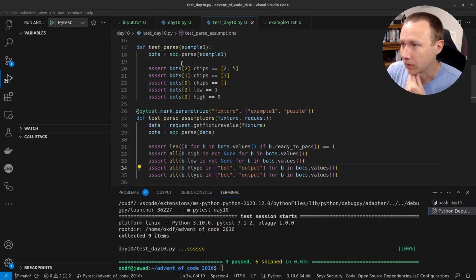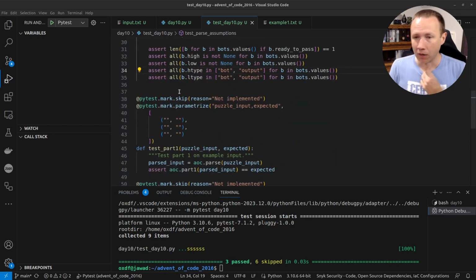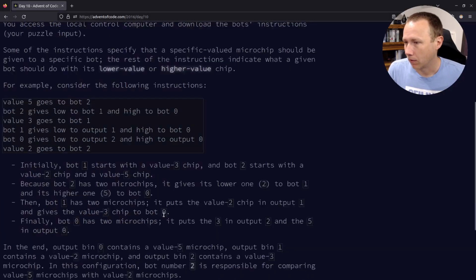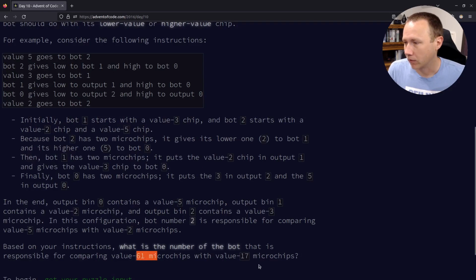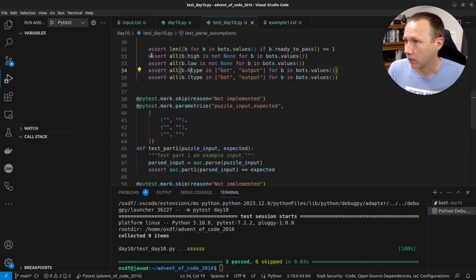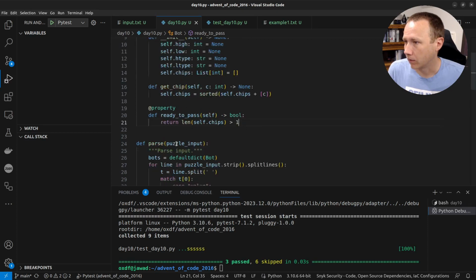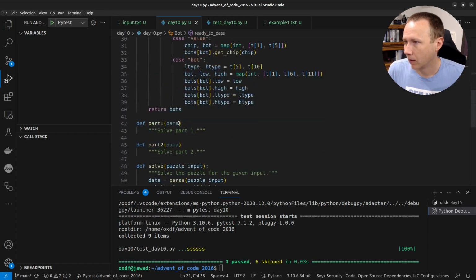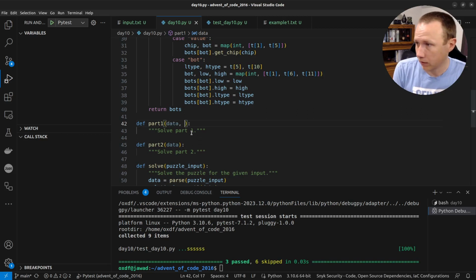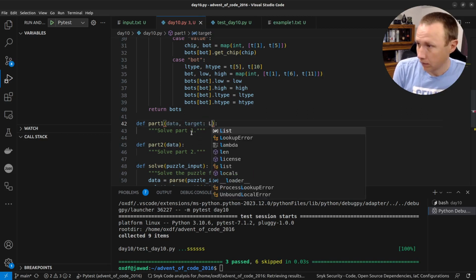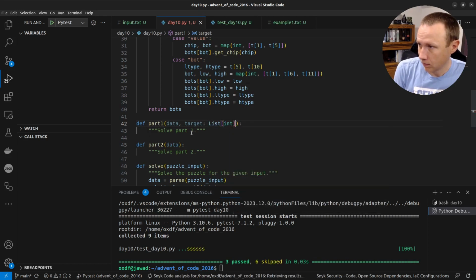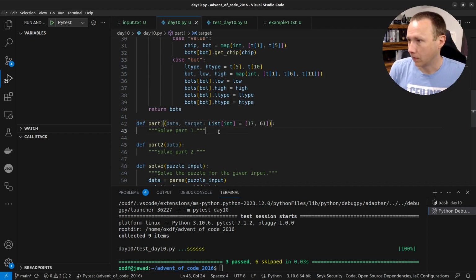So now what we need to do is actually do the main. Let's move to part one. For part one, let's better pull this up. We want to know the value when 61 is compared to 17. So let's come over here, and for day 10, we'll say we got our parse function. We're happy with that. Part one, we're going to need to call a target, let's say target: list[int] equals 17, 61 as our default.